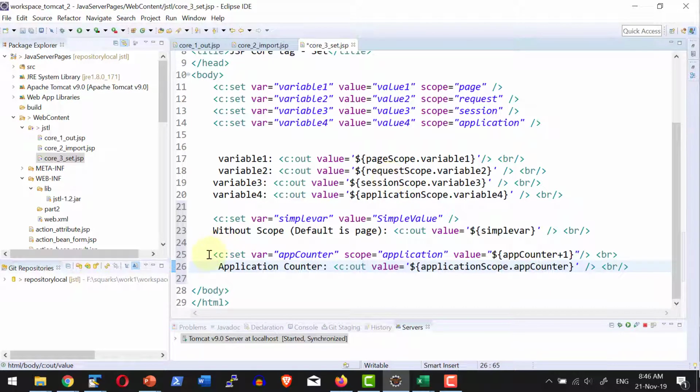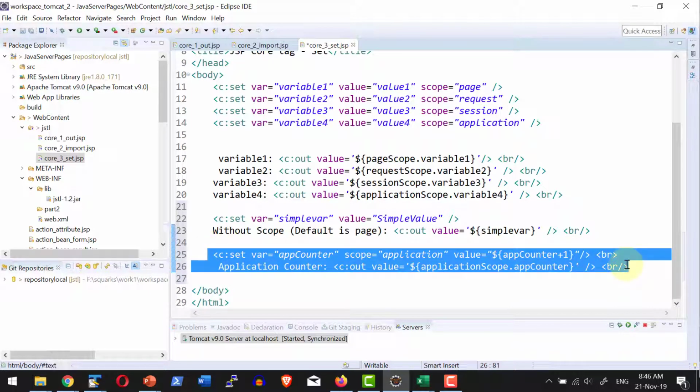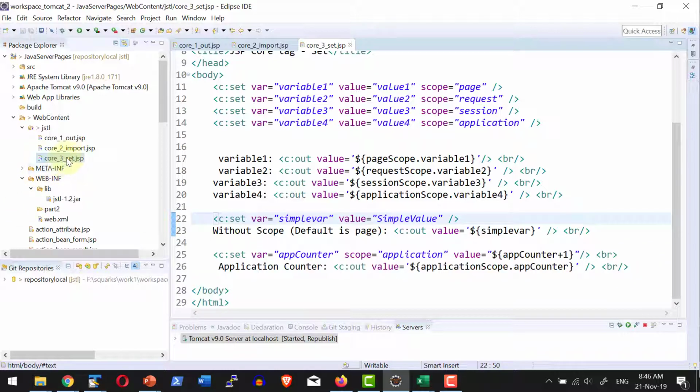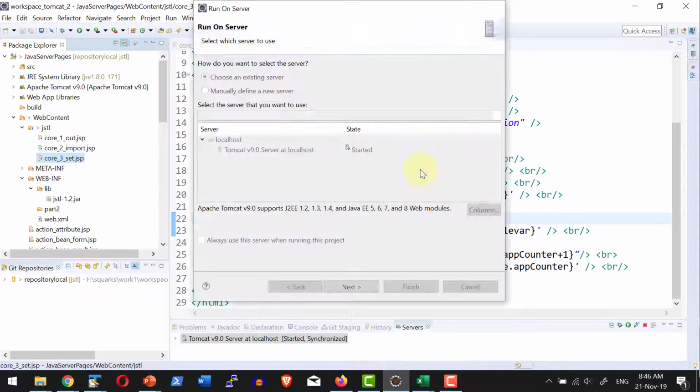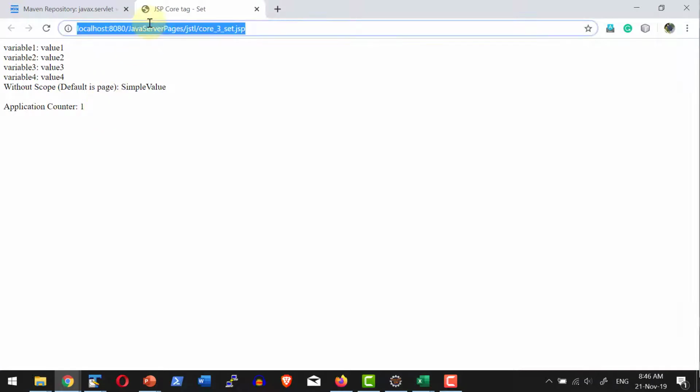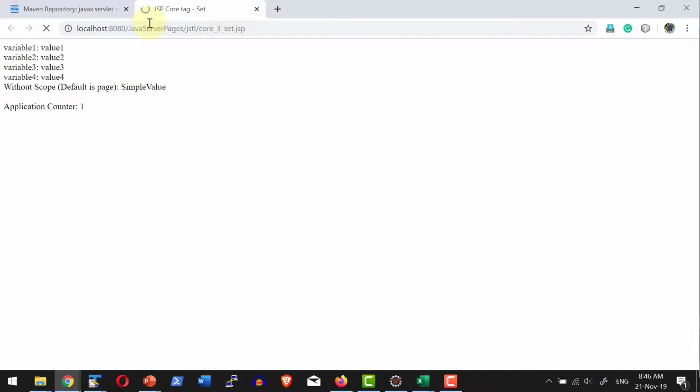I can have this as a part of any header or footer code so that all the pages having that particular header or footer will be accessed and the counter will keep on getting increased. That way, I can count the page count. Let me go ahead and execute this specific JSP. So the appCounter is 1. Let me go ahead and execute it once again.